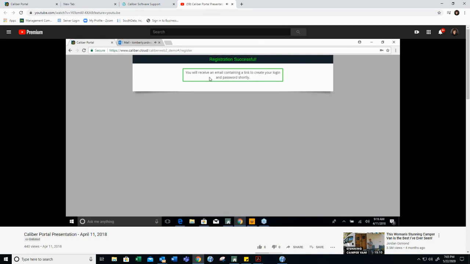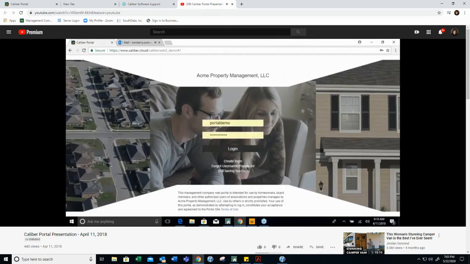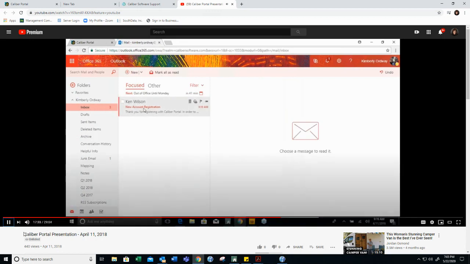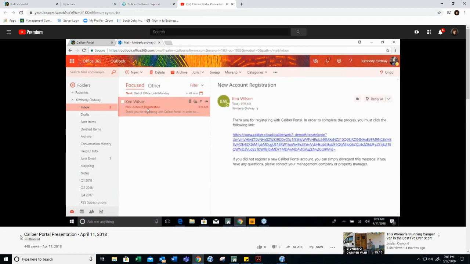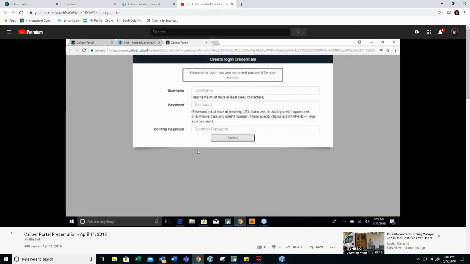You will receive an email containing a link to create your login and password shortly. In your inbox, you'll find the email has arrived with a link. You'll click the link, which will bring you to another landing page. This is where you will set up your login credentials.